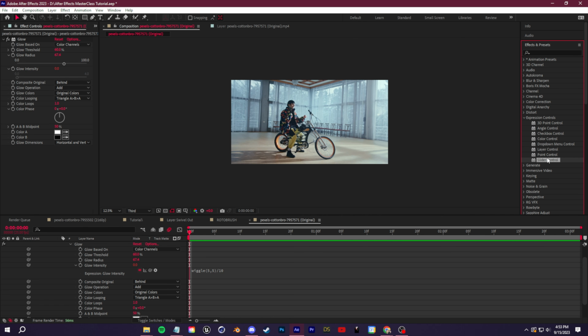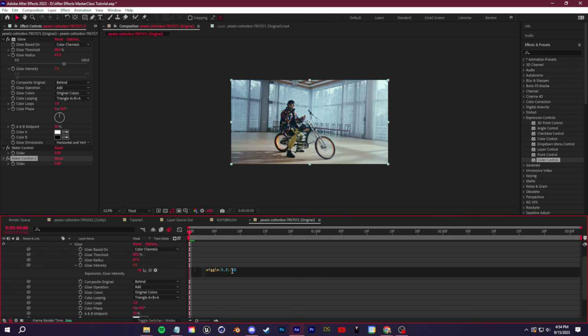Checkboxes, sliders. So let's add a slider, for example. We'll actually add in 2. And what's great about expressions and the pick whip tool is you can map these different values to slider effects. So if you don't want to work with numbers and change this value every time, what you can do is just highlight the first number here.